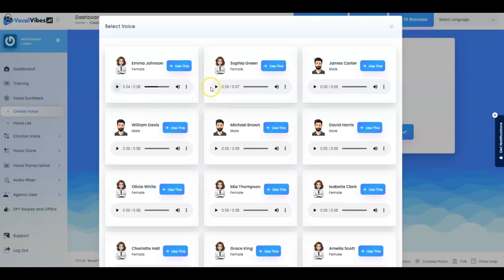So you can just actually listen to whichever voice you want to go with. This is sample voice. You can use this amazing. This is sample voice.